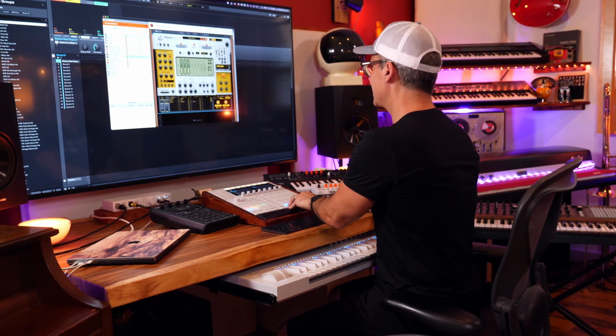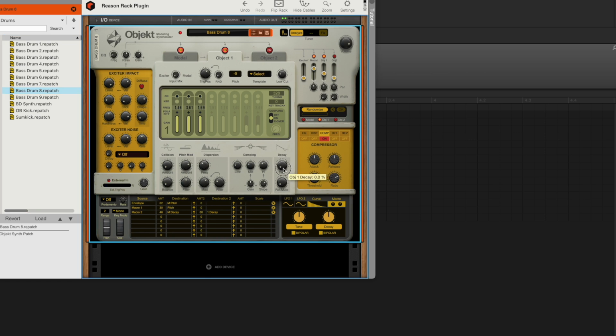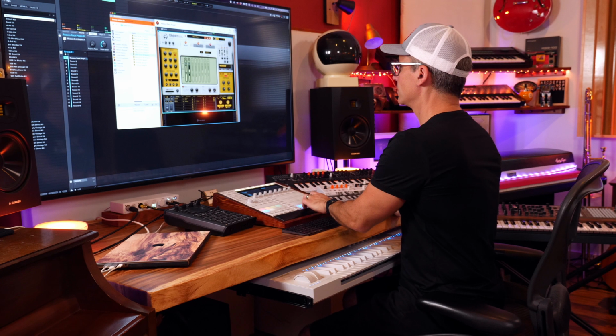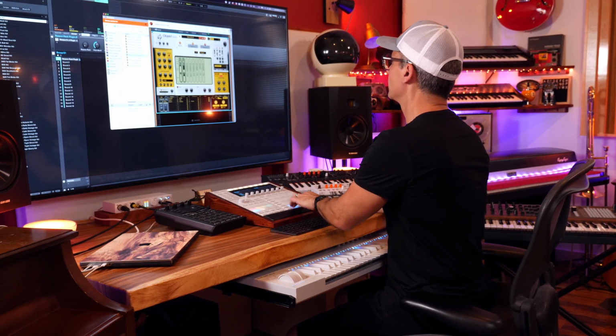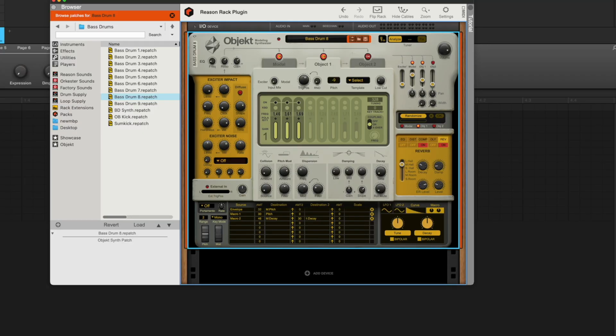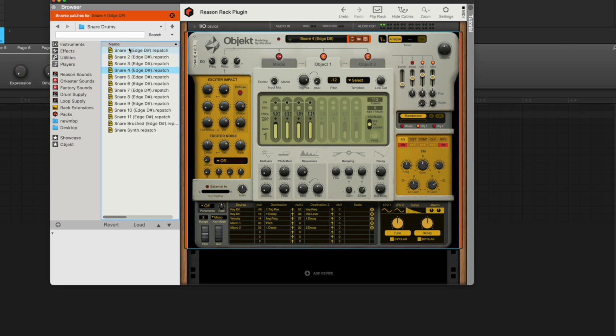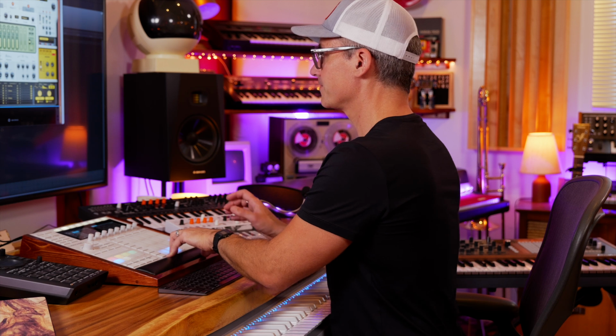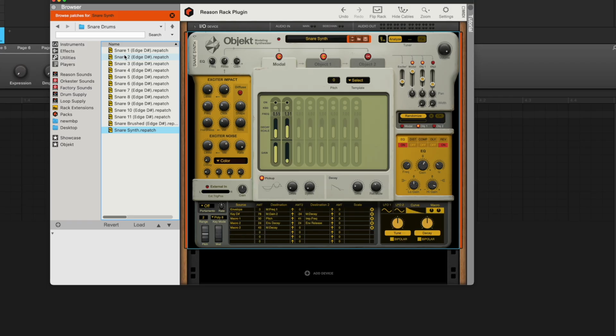You know, maybe we play with this decay and now we're getting a little bit longer bass drum sound. A little bigger. Oh, wow. Oh, that's just fantastic. Let's put another Reason Rack plugin. So we're just going to copy this one. So much changes when you get into the velocity. More like an 808. Okay, let's go with this one.